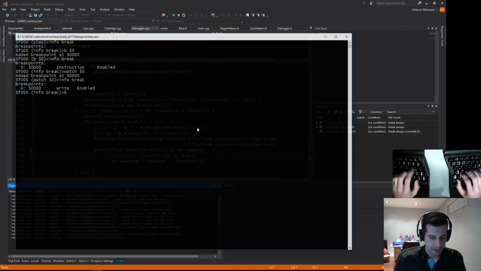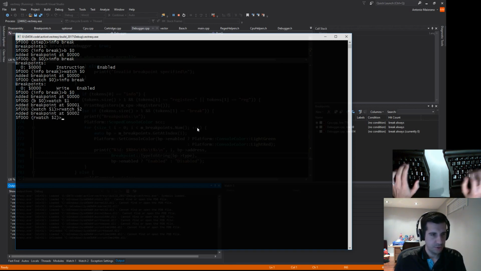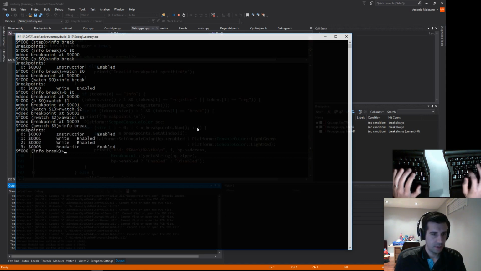So break, let's say on 0. Watch 1, R watch 2, and A watch 3. Info break. Okay, yeah, so I thought that would happen. I just need to put sizes for my strings in the printf.